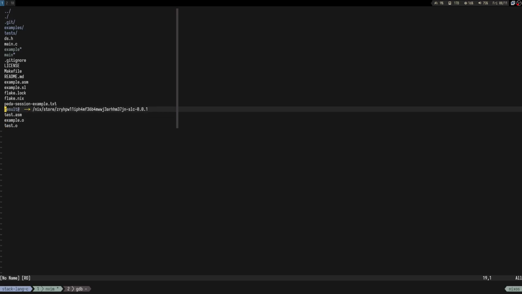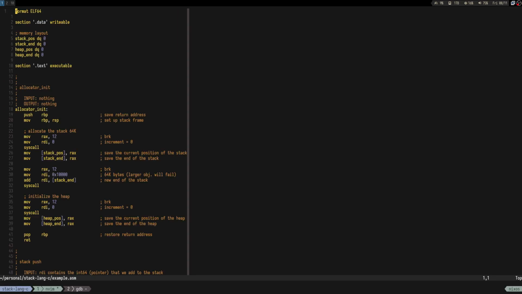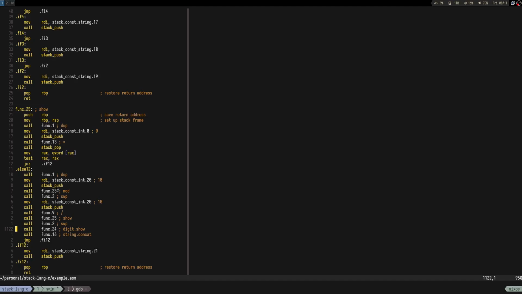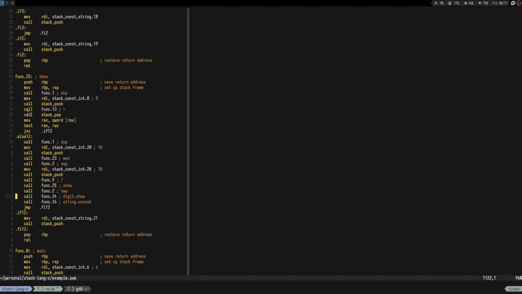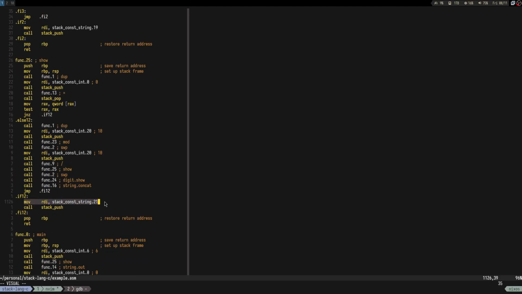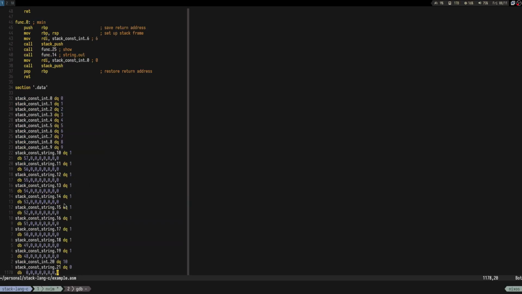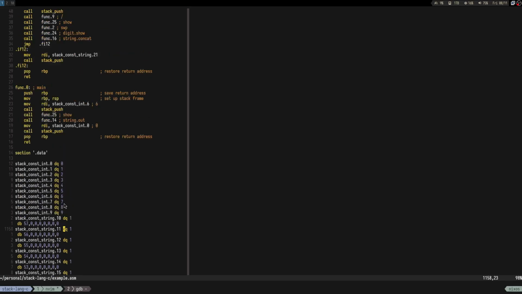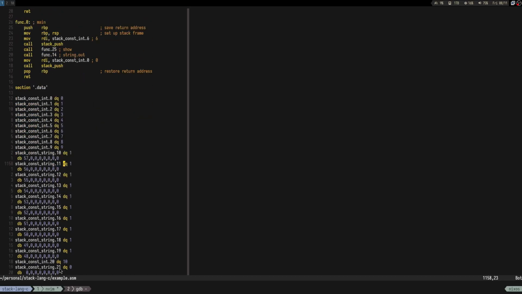Let me just check what's in example.asm for the show function. So it fits, if we put, oh, so we put the string constant empty and then we push. I mean, yeah, I guess so. So string constant, which one? 21, with length 0, and everything is, yeah, I mean, I guess so.